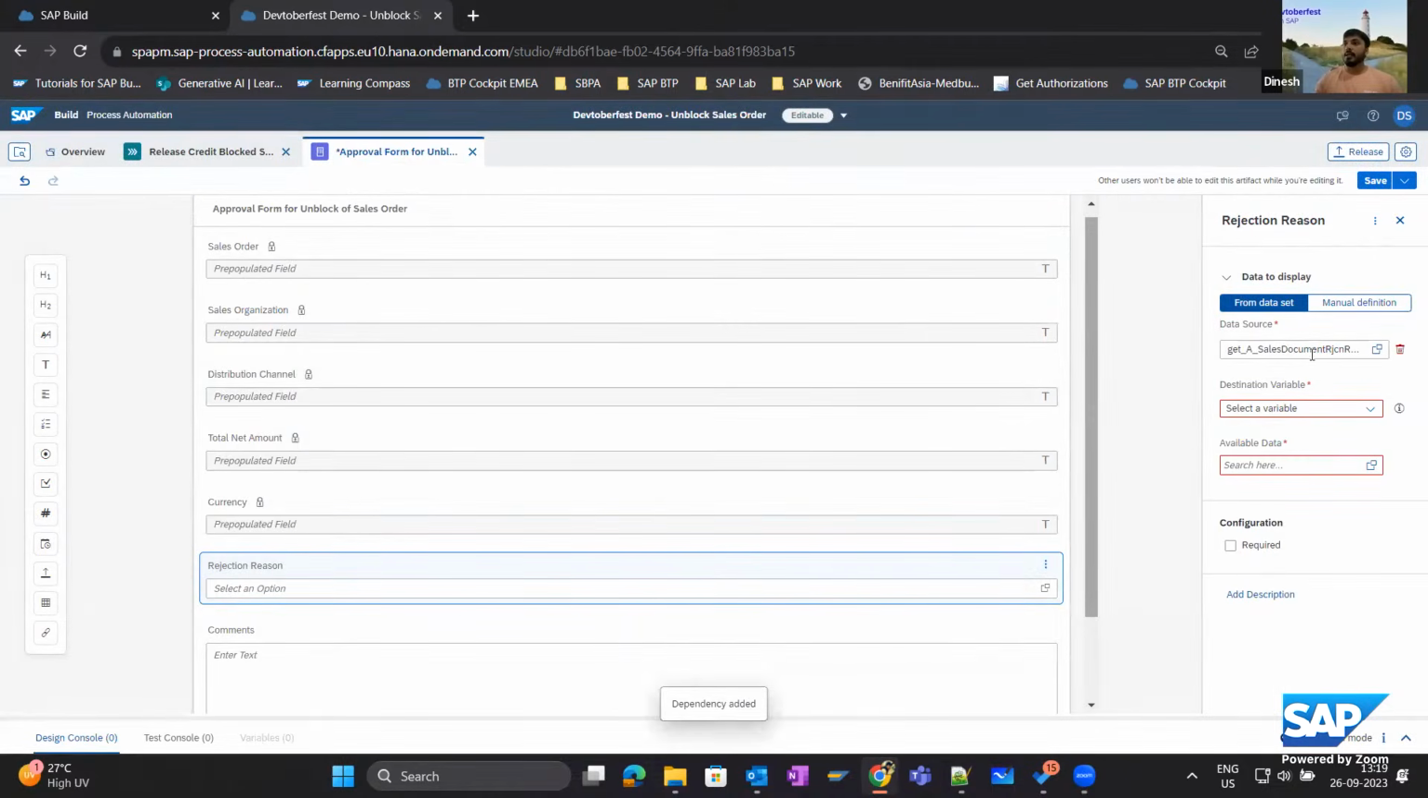As soon as I add it, you can see here it's asking for a destination. When we choose the destination, we can use the S4HANA destination, which we are using for reading and posting the data into the S4. Available data is nothing but the output schema of that particular action. So here we only have two fields, which are reason of rejection and description. So we'll add both.